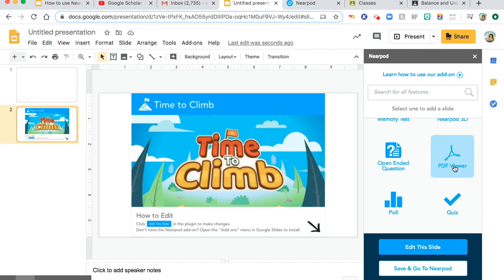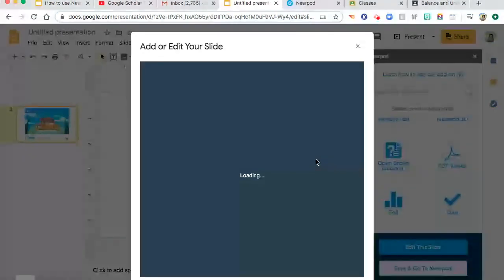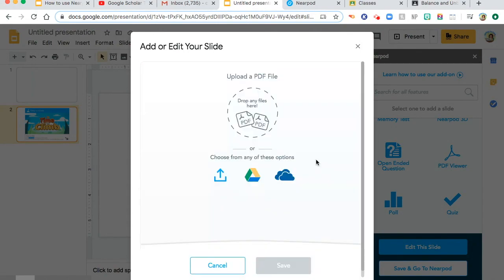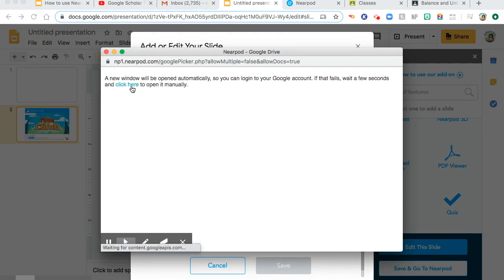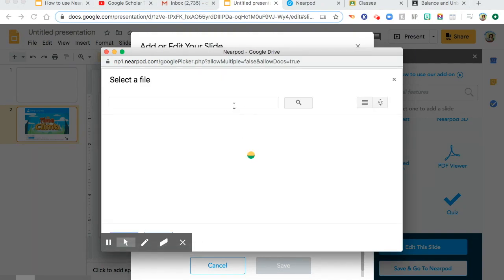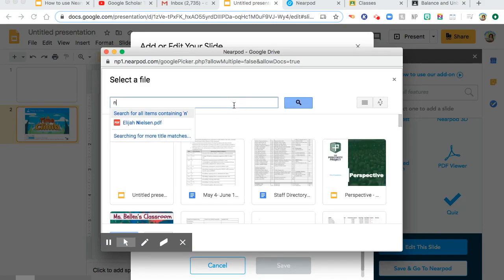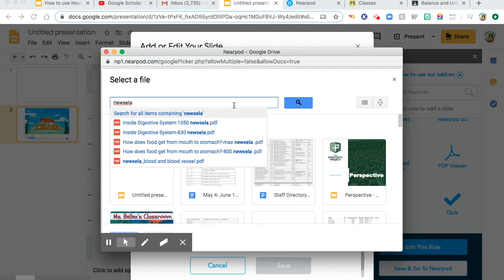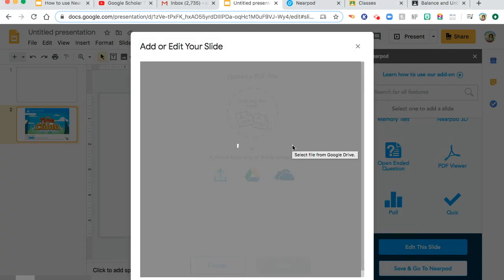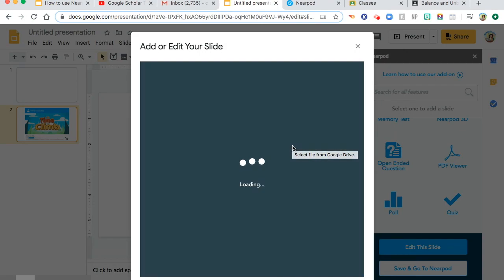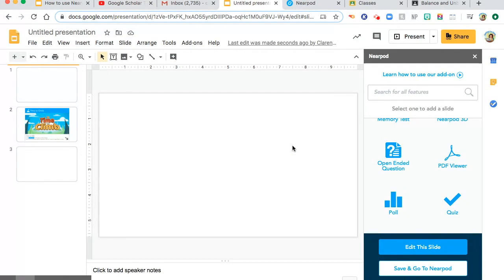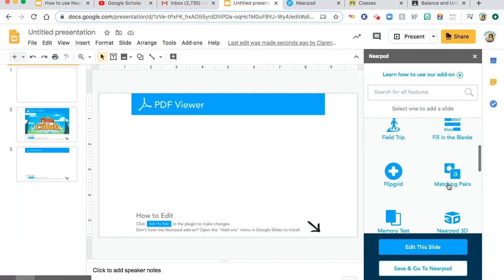All right, let's have another. Let's say PDF viewer. If you have a PDF file like an article reading in your Google Drive or in the cloud or in your computer, you can do it. So I will select file. I know I have downloaded a UCLA file in my drive, so I'm gonna choose that. Okay. And then there you are.